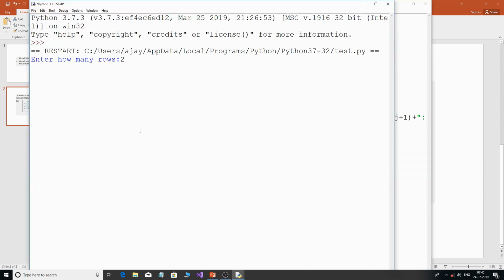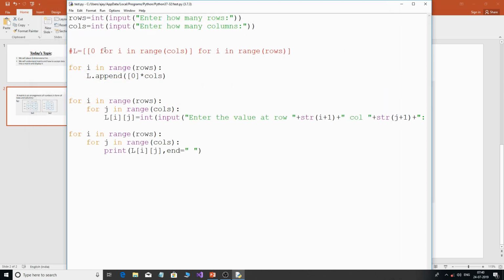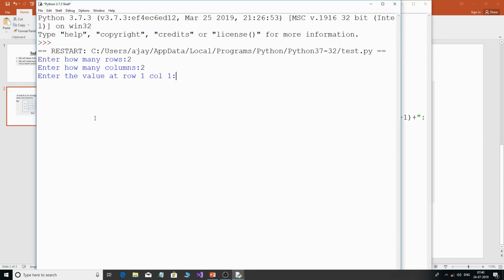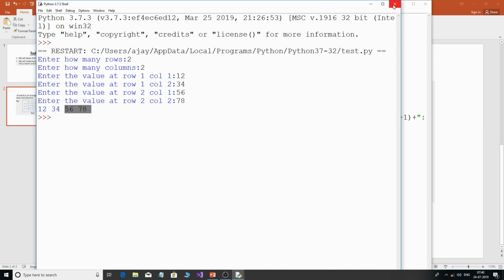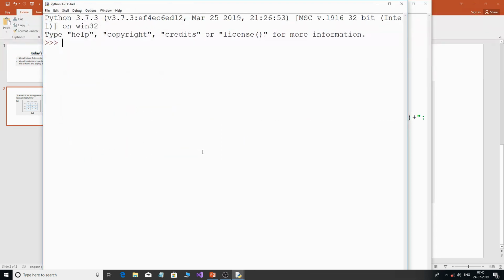2 by 2. L is not defined. Just a minute. L is equal to an empty list. Now let us run this. 2 by 2, and numbers are this. And here this is the first item I displayed, this is the second, third, and fourth. So let us display this on the next line, and for that what I can do is outside the j loop just give a print statement, and that will solve the problem.